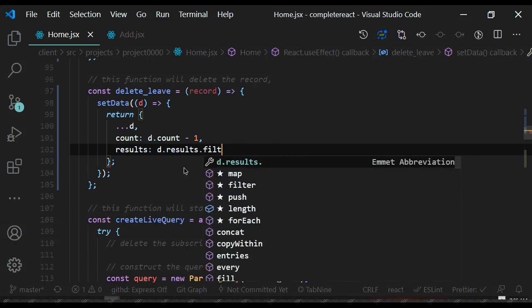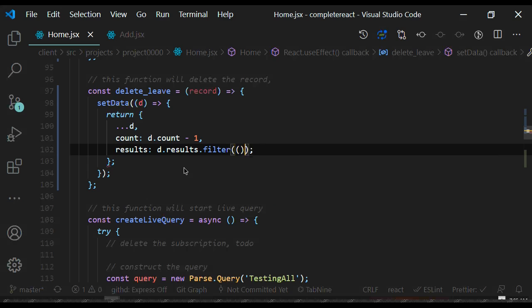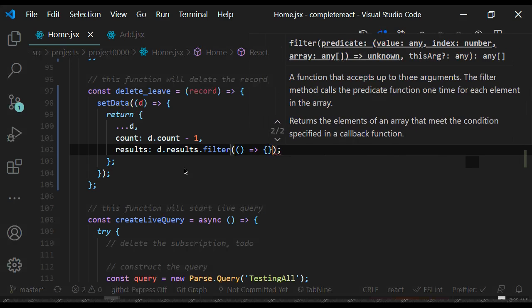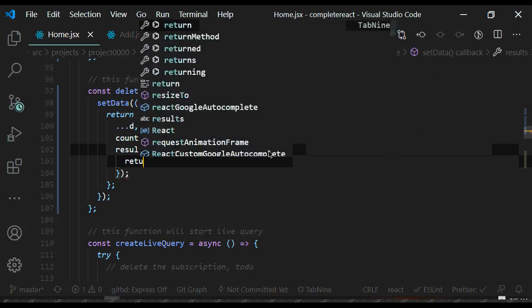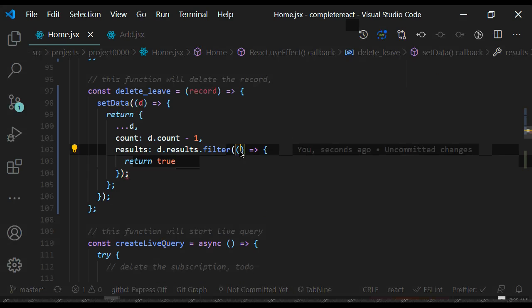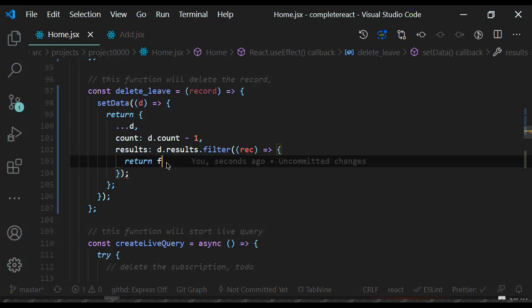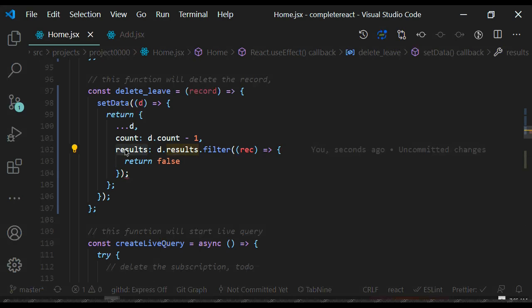I'll say d.results.filter, and it will take an arrow function, and we get the record here also. If I return true, then this record will be added to the results array. And if I return false, then this record will not be added in the results. So one by one, I have to go through these records, and I have to return true or false. If it is true, that record will be added to the results array, and if it is false, then that record will not be added in the results.